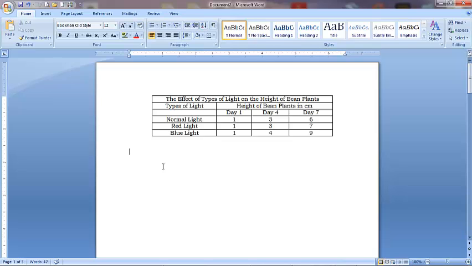Okay, so here's the data table that we want to make a graph of. Notice we have our title here, the effect of types of light on the height of bean plants. We have types of light, that's our IV. Height of bean plants, we have that in centimeters, that's our DV.